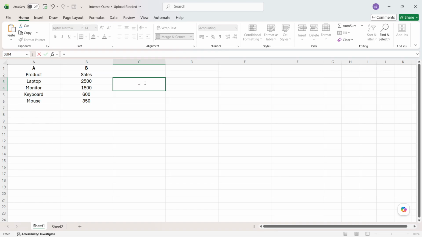After the equal sign, enter your formula. You can build a formula using numbers, cell references, mathematical operators, or functions, depending on what you want Excel to calculate. A very simple example is adding values from two cells. If you want to add the values in B3 and B4, click your result cell, type the equal sign, then type B3, add a plus sign, and then type B4. So the full formula would look like equals B3 plus B4.